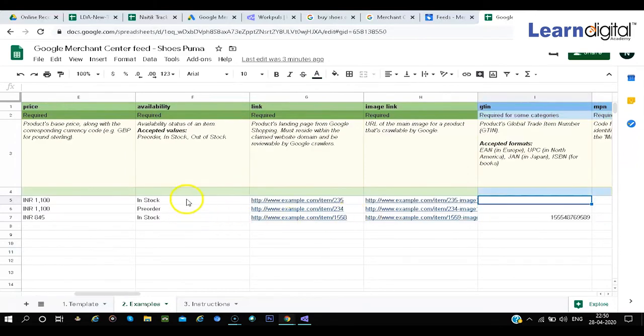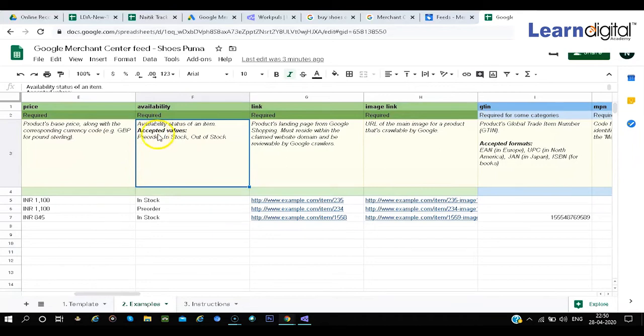Then the next thing is your availability. Under availability, you can see over here three accepted values: pre-order, in stock, and out of stock. You can maintain this over here. If after a while the product is out of stock, you can come anytime over here and change this. So only three values are accepted. Make sure you give any one of the three values.